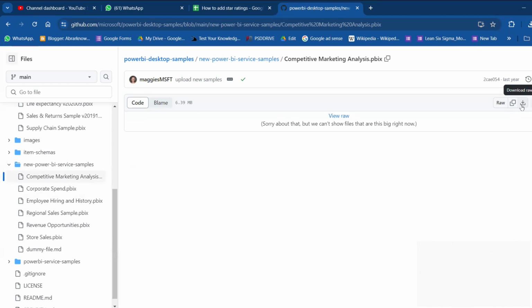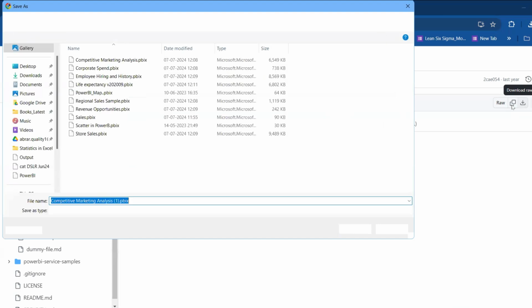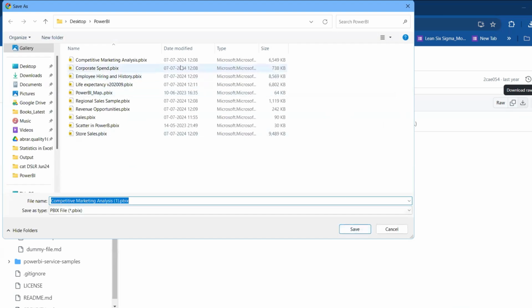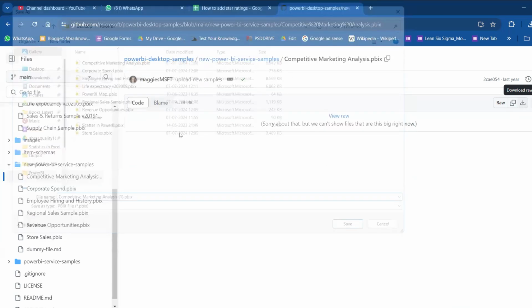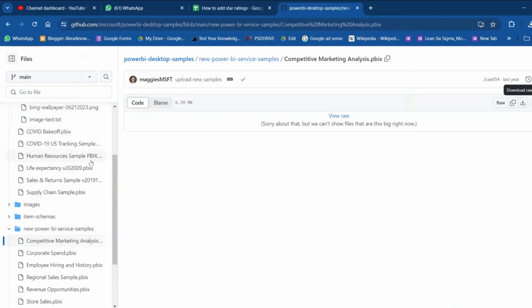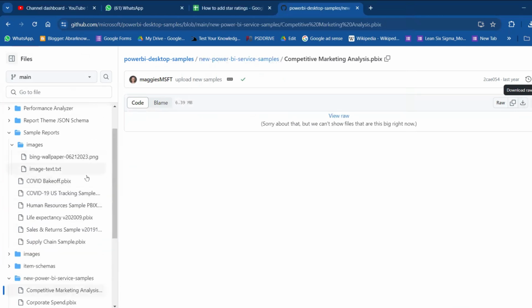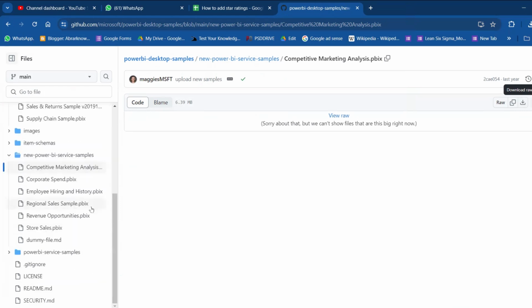When you download, similarly I have downloaded all the reports to my local machine. For example, the competitive one I have already downloaded. Like this you will find many things. If you want only images, you will find them, and also COVID-related ones, and various other examples they have given, and the license, how to get it. The license about Power BI you can also find.